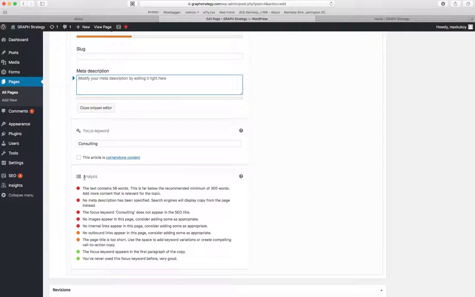Now, this analysis here could be useful for you, because it gives you some guidance. The first one, the text contains 56 words. This is far below the recommended minimum. So you might want to consider adding to some of your content. I don't know how long this site's going to be up here until you get a new version of your site.